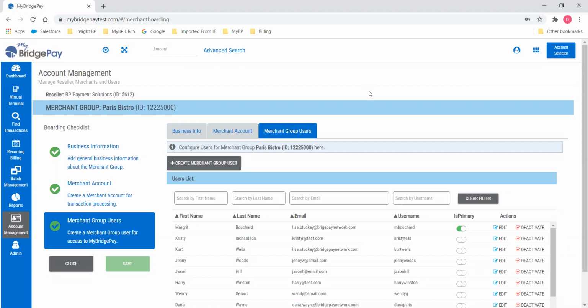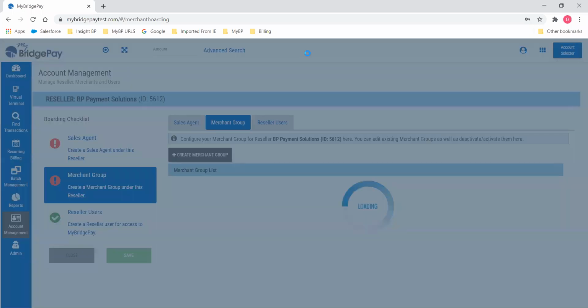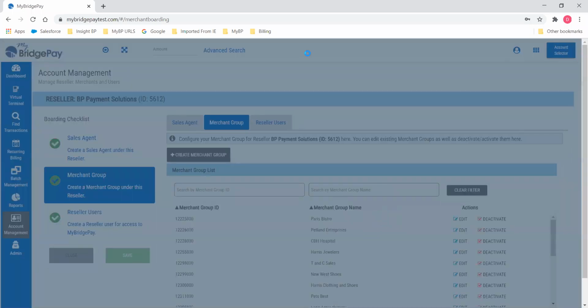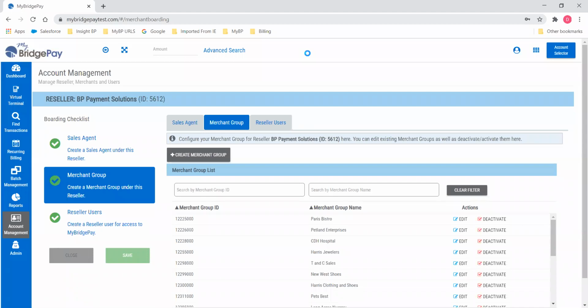We're going to continue to enhance My BridgePay. And so if you have suggestions or some enhancements that you'd like to see, feel free to reach out to us and we can obviously do some research and see about implementing them in the future.